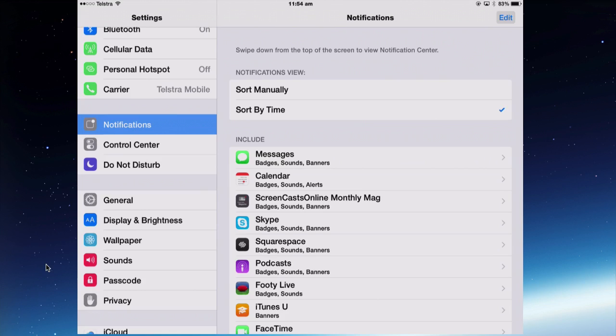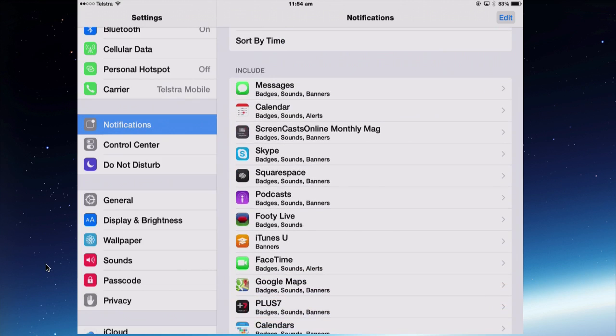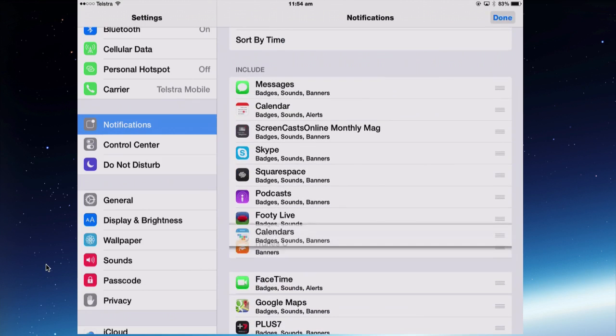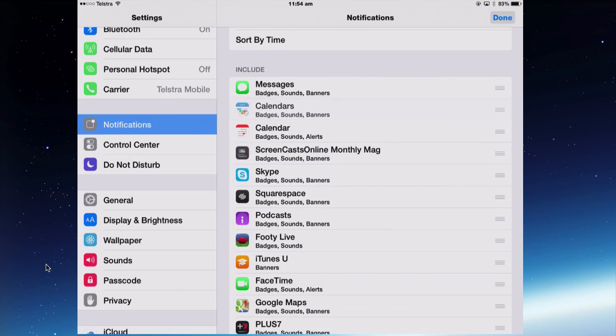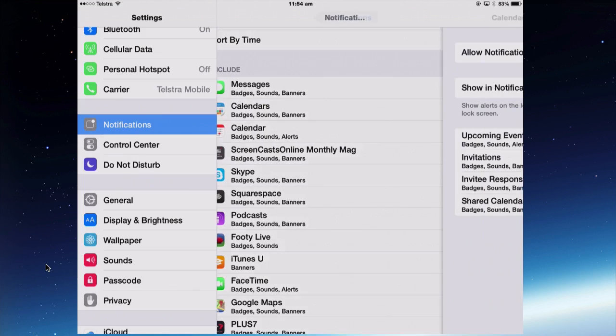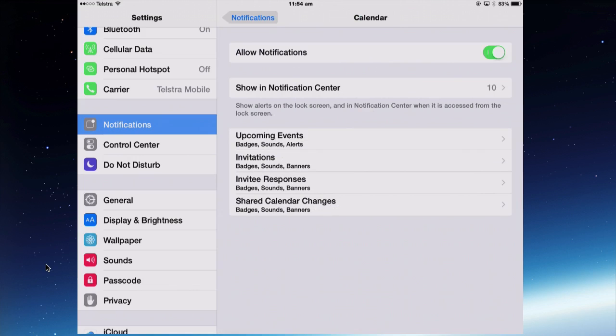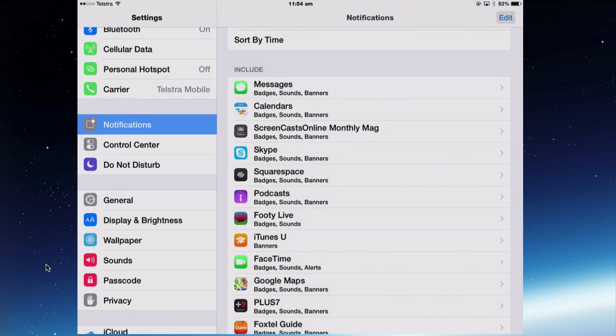I'm going to have mine manually, and then what I want to do is rearrange the apps in the include section. So if I tap edit, I can move them around. So I'd rather have a calendar notification above something else, and I want this calendar, which is the iPad calendar, turned off because I use a different calendar app.